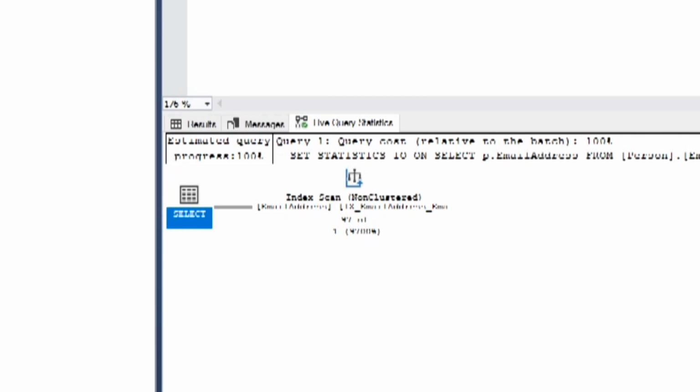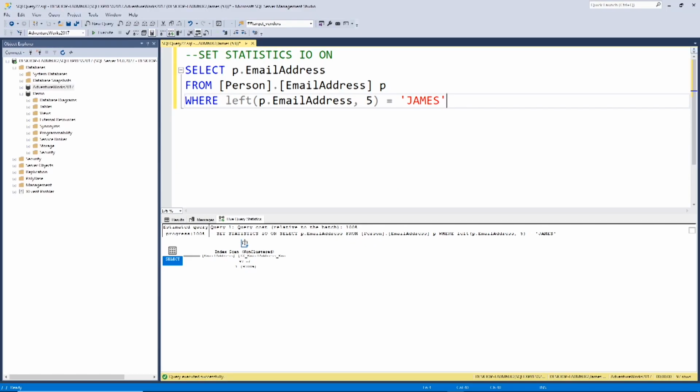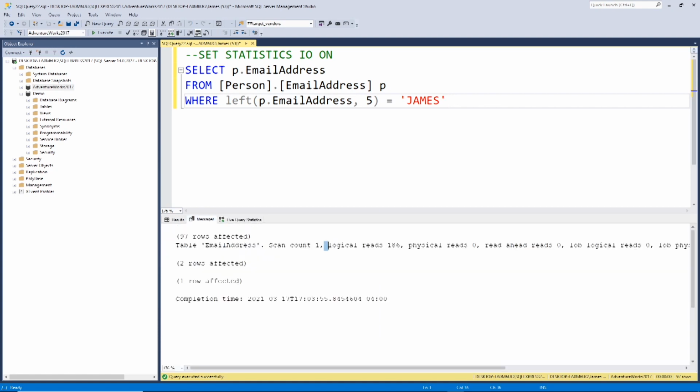A scan is really where it's actually scanning the index, so scanning every row. And that's because we use this function here. What this function does is it forces the query to evaluate this condition or this function for every row. That's why you're seeing an index scan here. So it's typically going to be worse performing. And now remember this logical reads, 186. Remember that number for a second.